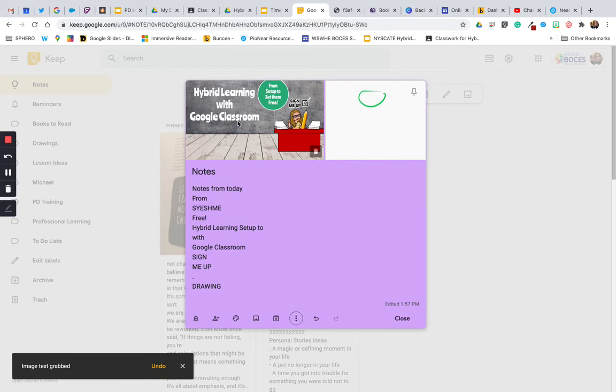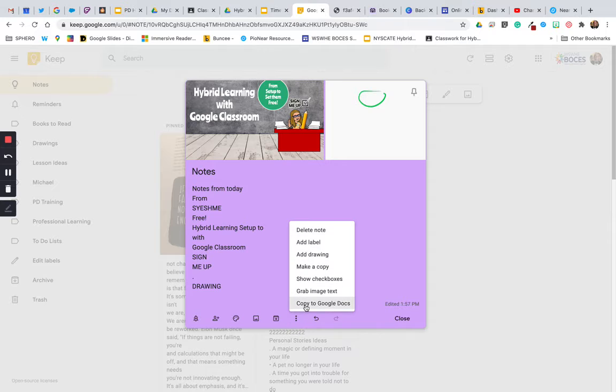So right now you can see it says hybrid learning with Google Classroom from setup to set them free, sign me up, and it did pretty well. It says from something, set them free, didn't quite make it in there, but you can edit it once it comes in. It does pretty well. And you can also copy this right into your Google Docs. So if you make a Google Keep, you can slide those notes, images, and drawings right into a Google Doc.